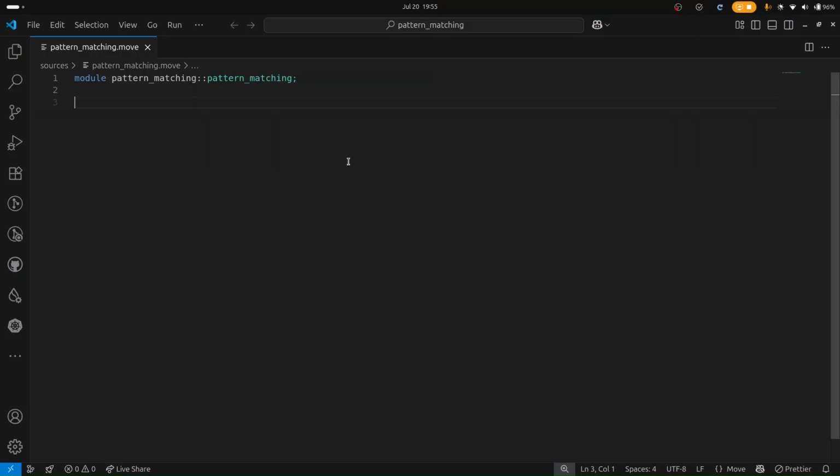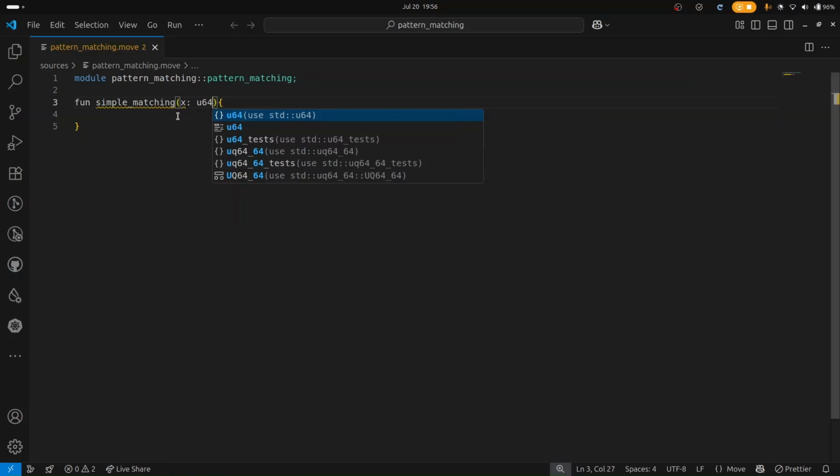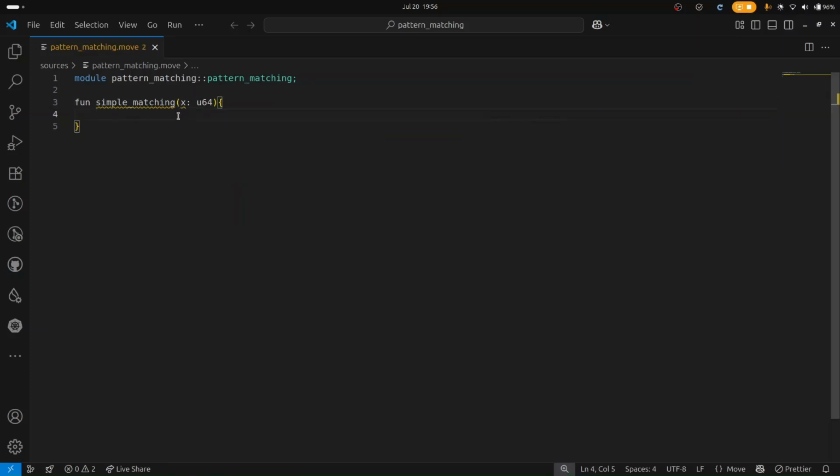So let's write a simple piece of code to see how pattern matching works. Let me start a function. Let me call it simple_matching, and it's going to take an argument of type u64. So let me match it. To match something, you have to use the keyword match.